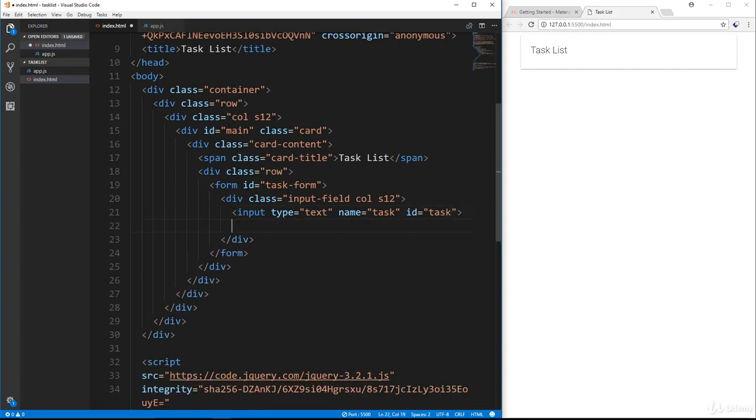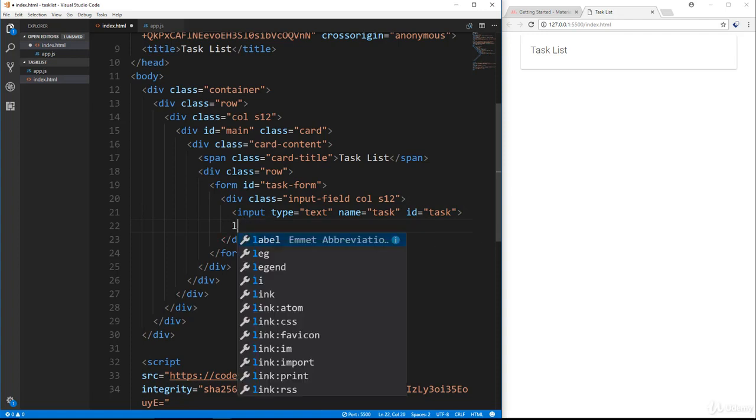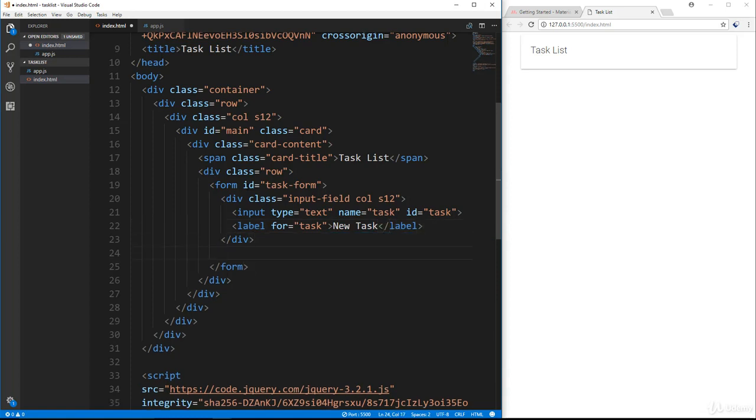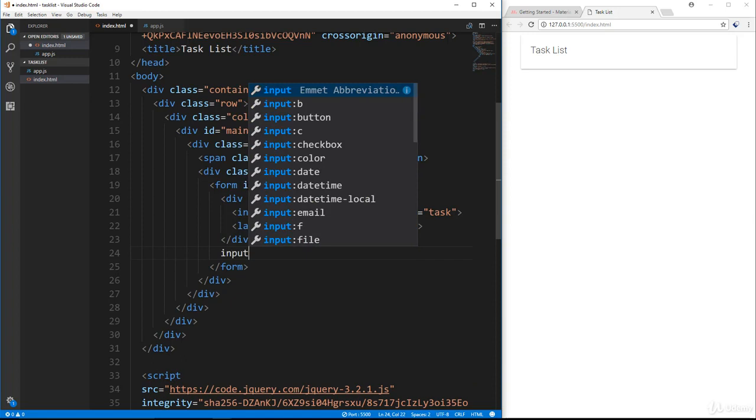All right, and then under that we'll have the label. So label for task, and we'll just say task name. Or actually, let's just say new task. Like that. All right, and then under this div, we're going to have the input, which is going to be a submit.